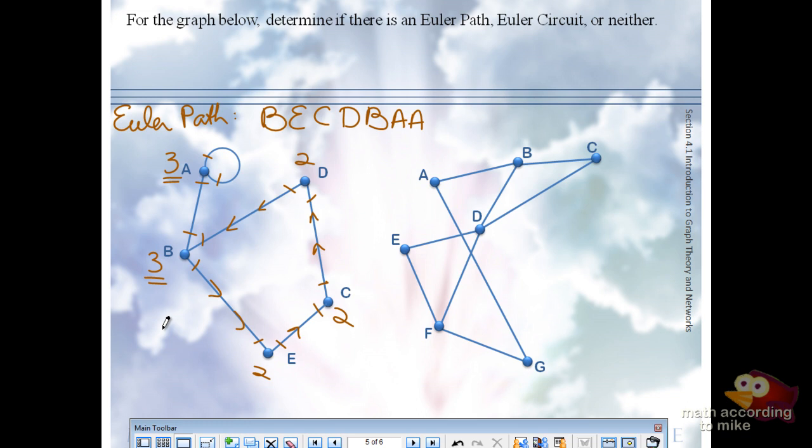Let's find the degrees alphabetically. A, B, C, D, E, F, G. How many odd degree vertices do we have? Just 2. So we have at least one Euler path. We don't want any zombie Eulers.